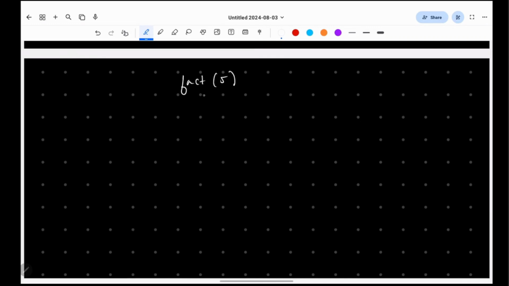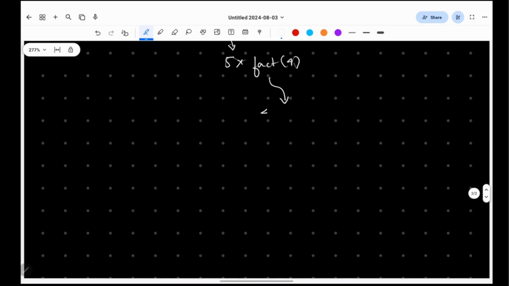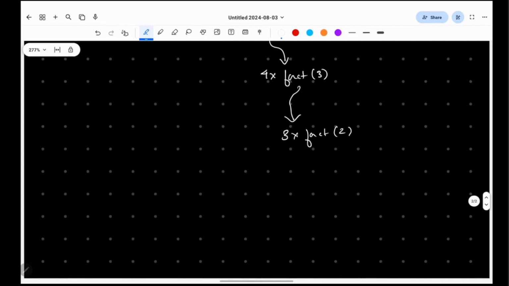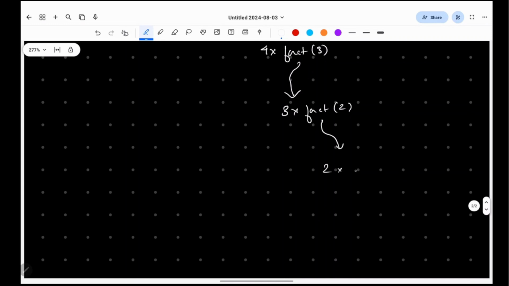So what will it be? This will be 5 into factorial of 4. What will this be? 4 into factorial of 3. And what will this be? 3 into factorial of 2. Factorial of 2, what will it be? 2 into factorial of 1.